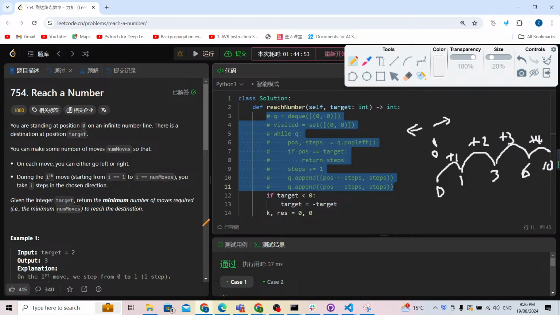So the problem is that we are going to calculate the minimum number of moves required to reach the destination, because we can move to the left or to the right according to the rule. The rule is for the next step we're going to add 1. For each move we can move either left or right, and during the i-th move, we take i steps. So this is the idea.